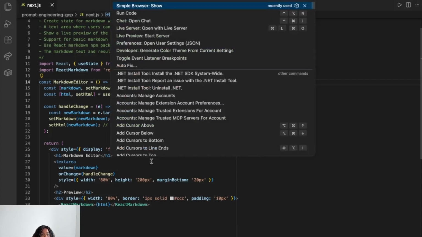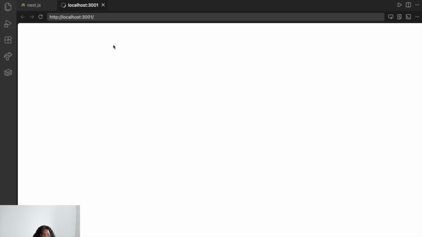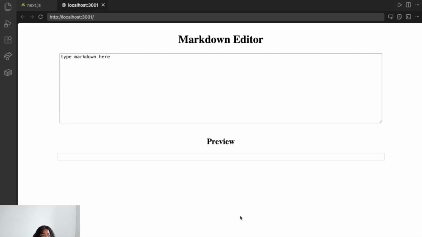So then I want to be able to add the URL here. Let's see. Ta-da! That worked. We have our heading here, Markdown editor. We can type our Markdown here.